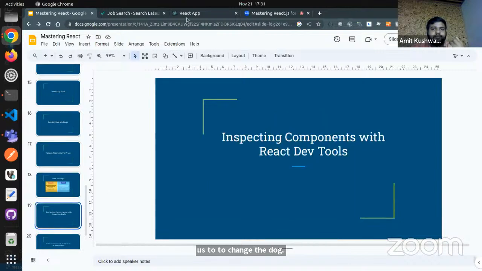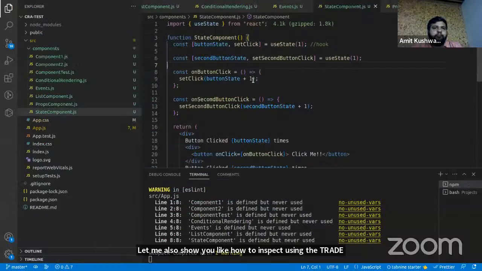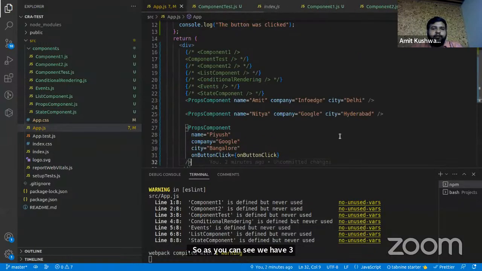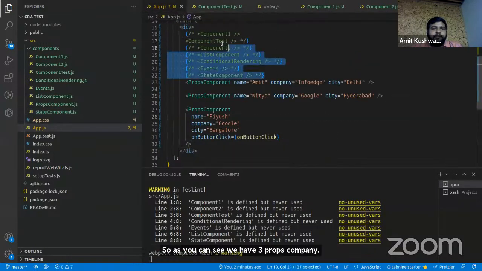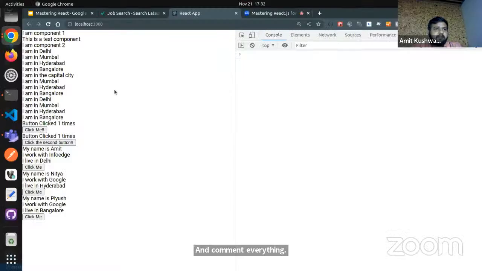Let me also show you how to inspect using the React Dev tools. As you can see, we have three props components here. So what I can do is, let me just uncomment everything. You'll see there are a lot of components. The UI doesn't look that good because we don't have any styles added here.